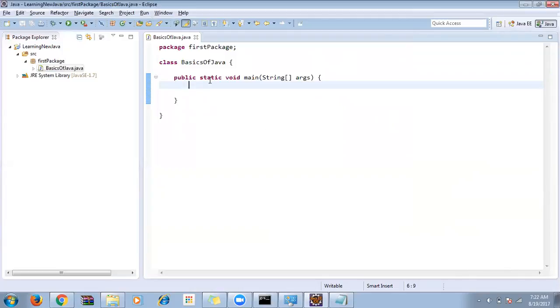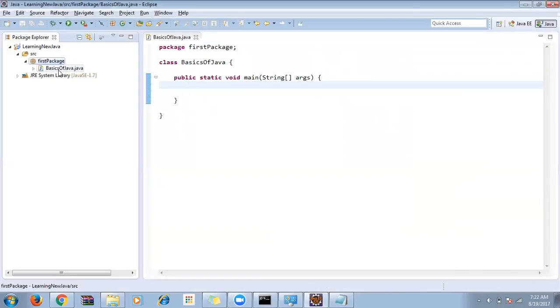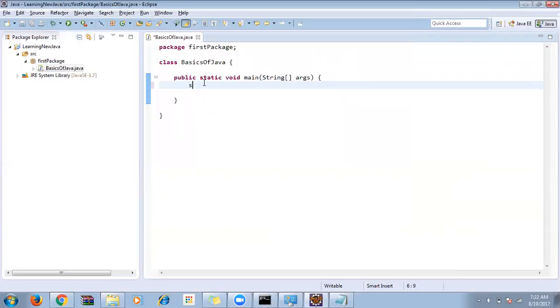I increase the font size. So now I created the basics of Java. If I want to print something, type SYSO, then press Ctrl+Space, and then in double quotes, whatever information you give will be printed. So I'll just give hello world.